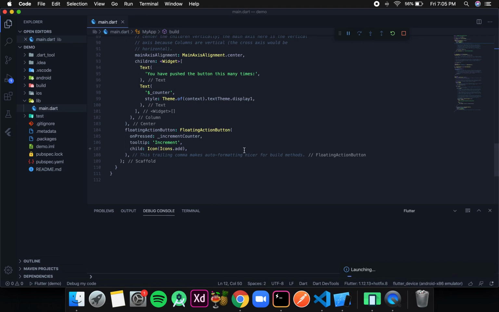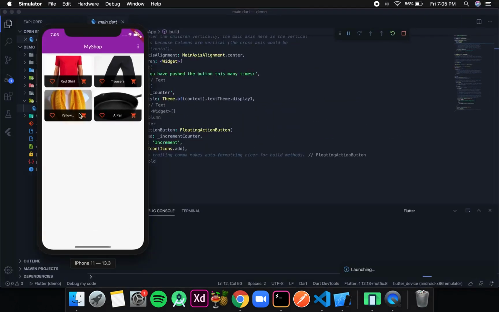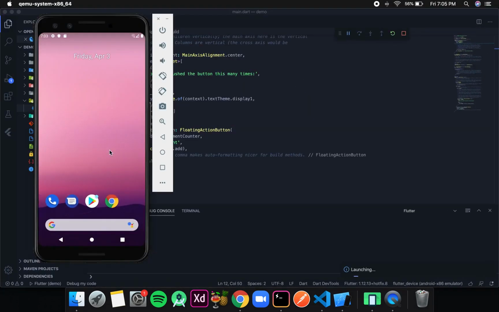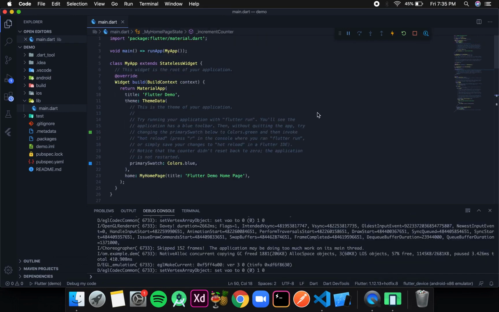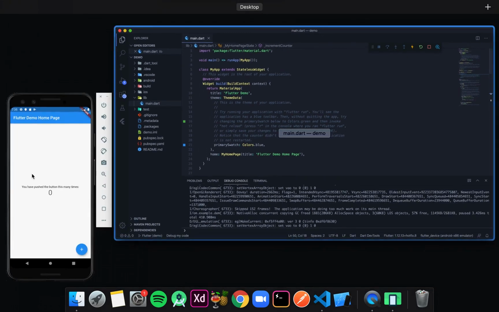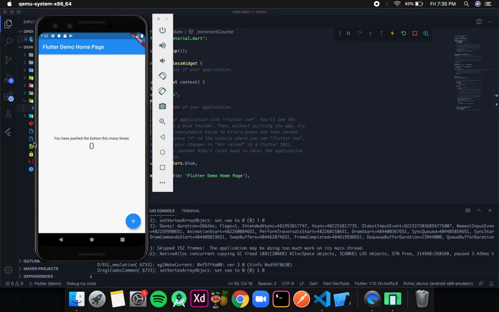Okay, and if you also want you can use an iOS emulator instead of an Android emulator. But I'll go for an Android emulator right now, and let's wait for the build to finish. So once the application has started running, we can see we get something like this on our emulator.